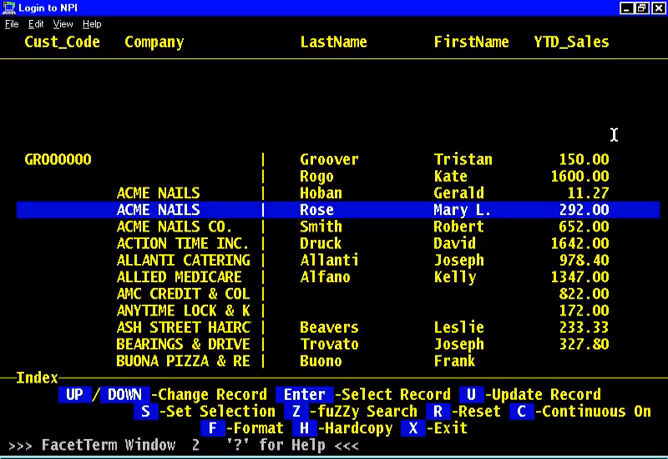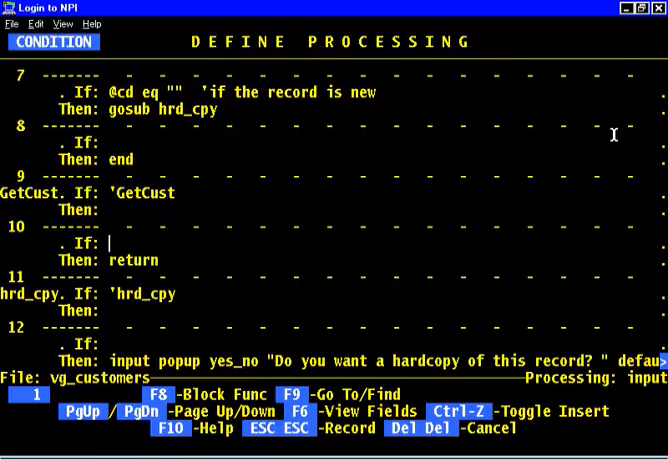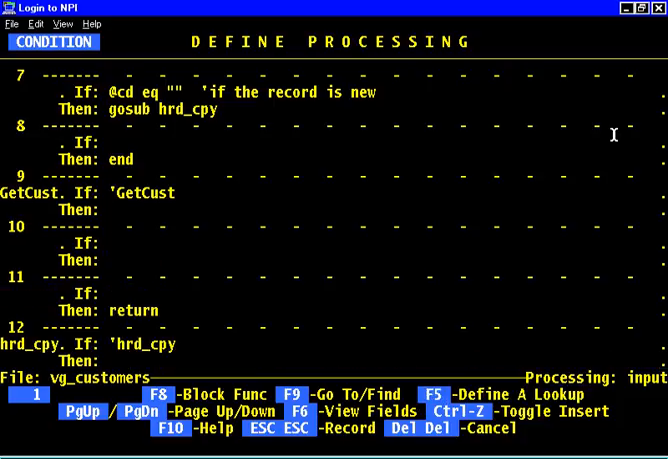Let me go back to our processing table. Here we have ready to go the get cust routine, which we put a return on, and we're just going to write some code for it. We're going to use a FilePro command to get those first four characters. The FilePro command that we are going to use is called mid.